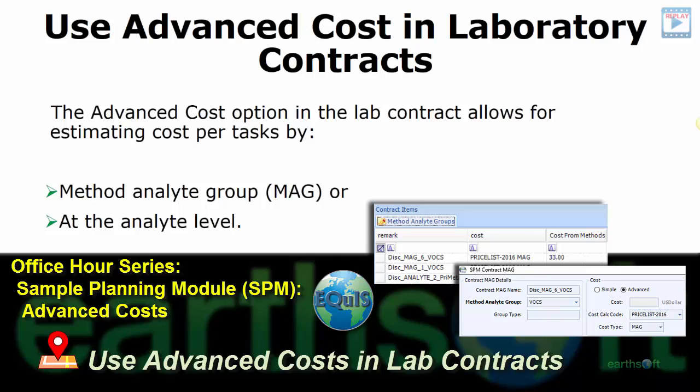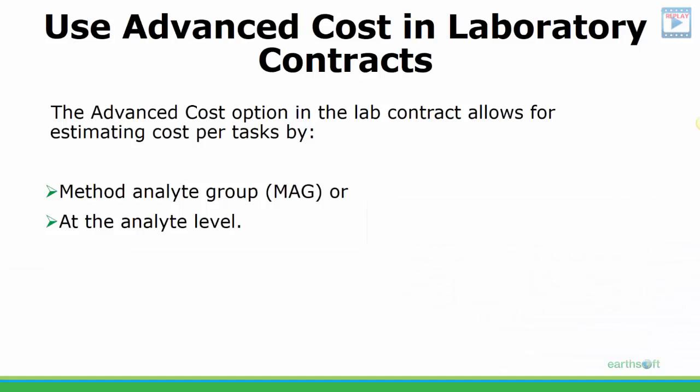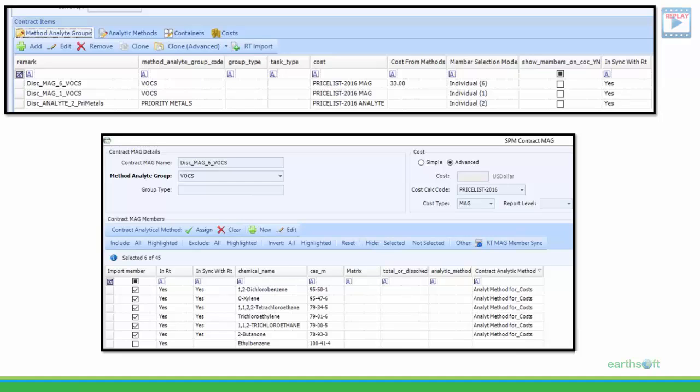Now we have to do something with those factors that we defined and those numbers of samples, and we want to actually calculate some costs to know how much that is going to cost us if we send that to the lab. In order to do that, we can calculate advanced costs in the lab contracts per MAG or at the analyte level. Assuming that this is the contract piece in SPM, we're going to have to create a method analyte group. And again, I'm going to go later to SPM and look at it more in depth.